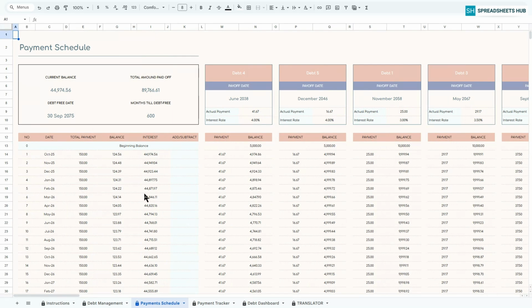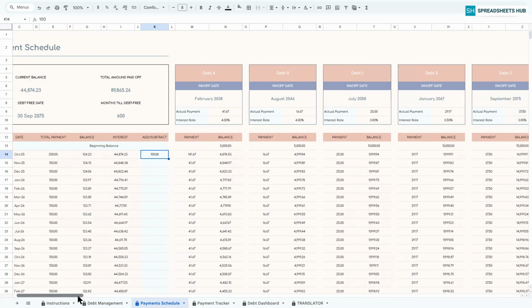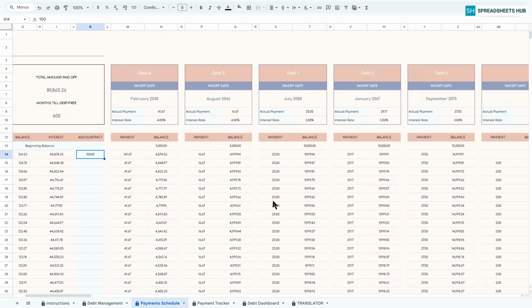If the actual payments differ from the planned ones, you need to enter the adjustment amount in the Subtract column. Payment information is recalculated automatically. On the right side of the sheet, there is a breakdown of payments for each debt. The data in these blocks is updated automatically.